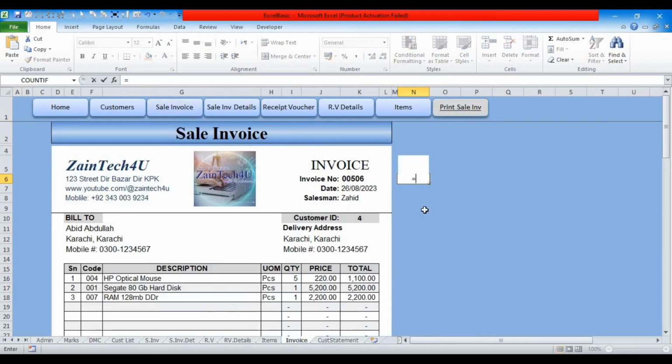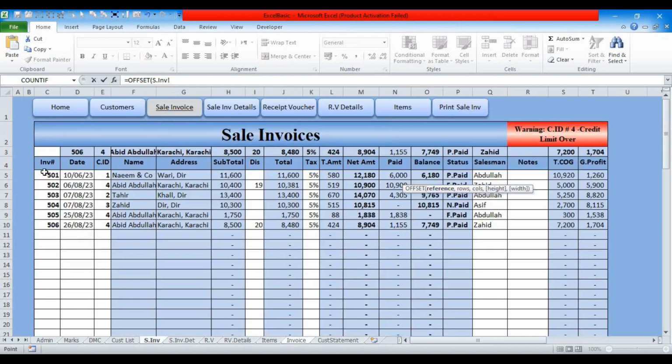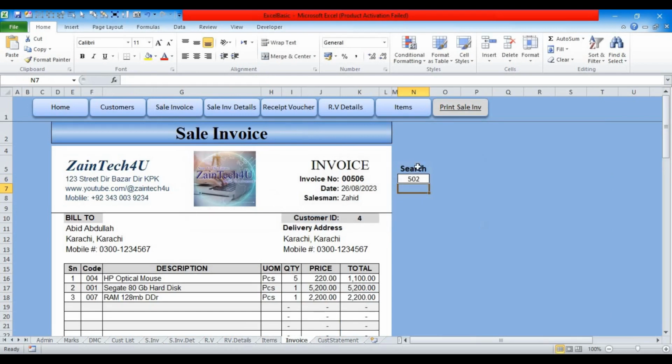Here I'm going to type equal to offset, press tab. The reference is my sale invoices. So I'll go to the sale invoices and I'll start from here, comma, and the rows is I want to move one row below, comma, and columns is the same, and the height is the number of sale invoices present here. So I'll just use the count formula, COUNTA, that will return the count of the sale invoices. I'll select this long range 999 and just press enter. You see, I get 502. You see, here it returns all the values.